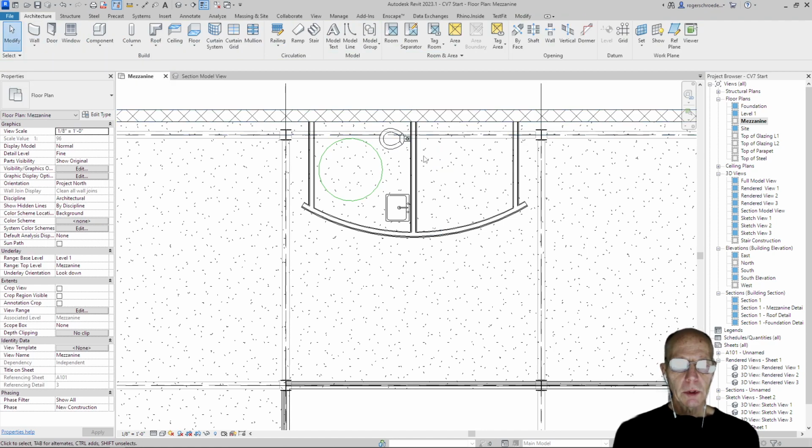Like I said, we're not really concerned with making this a fully compliant ADA bathroom. I just want to make sure that we've sized it large enough to go back and do that. And now all we need really is a door to get into it.